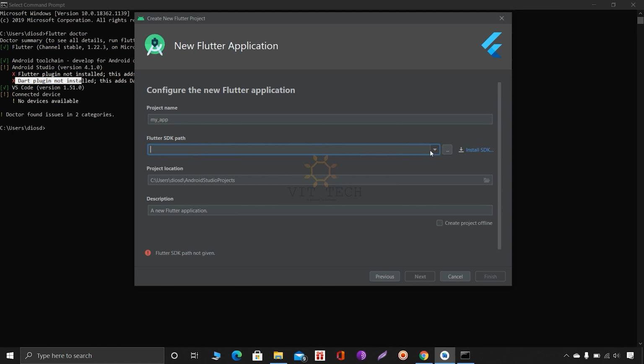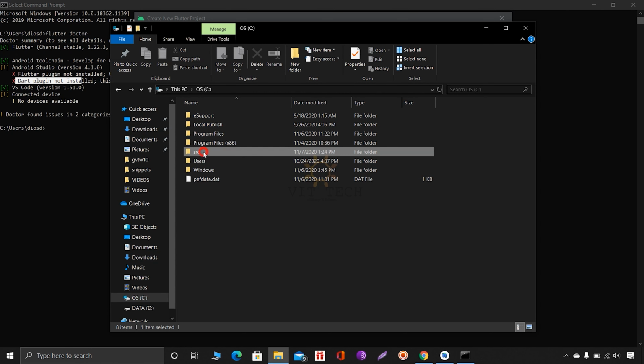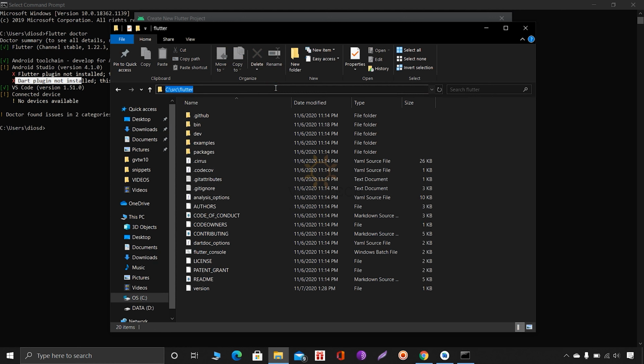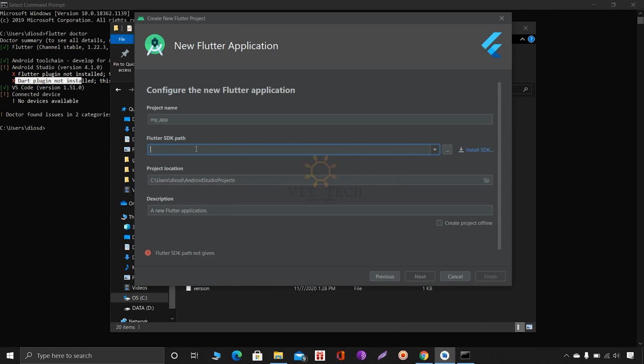Next, here is the SDK path. That SDK is nothing but where we downloaded Flutter. Go to that Flutter folder, here src flutter. So this is the SDK path. Copy this and paste it here. So this is the SDK path.